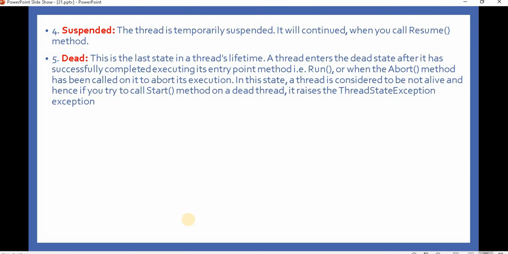So these are all the life cycle states of a thread, and one by one it goes automatically. If you want more control over these threads, then we can use their respective methods.